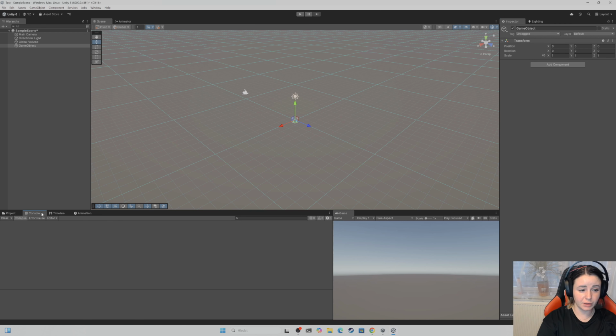Then we could find here also a console tab, which is actually very useful for troubleshooting because it shows you every bug message, error message. You could use it for debugging, and if something is wrong with the code or with something else in your game, you could always find here some useful information. So it's really a very good tool for troubleshooting.